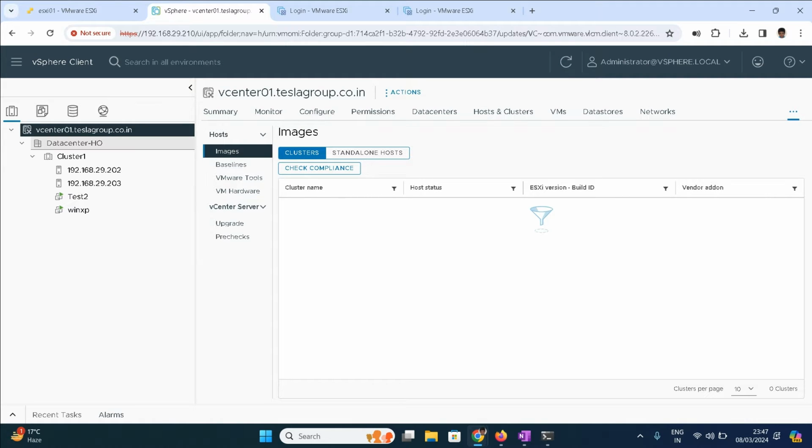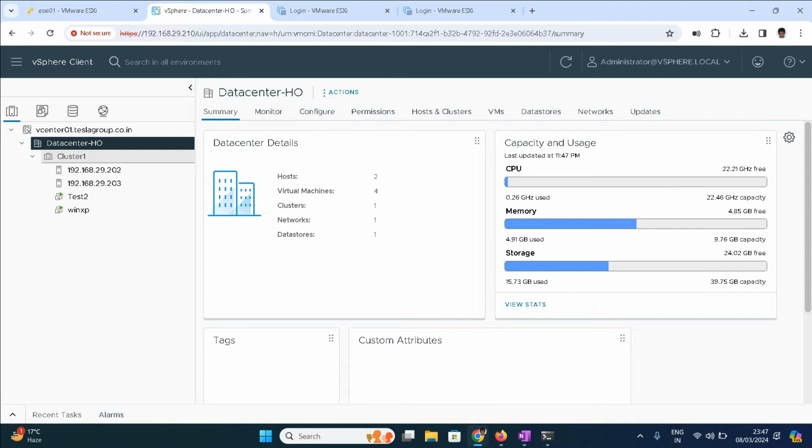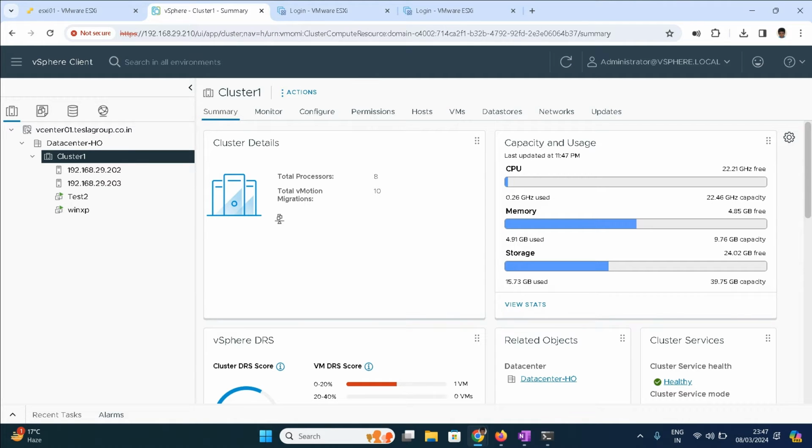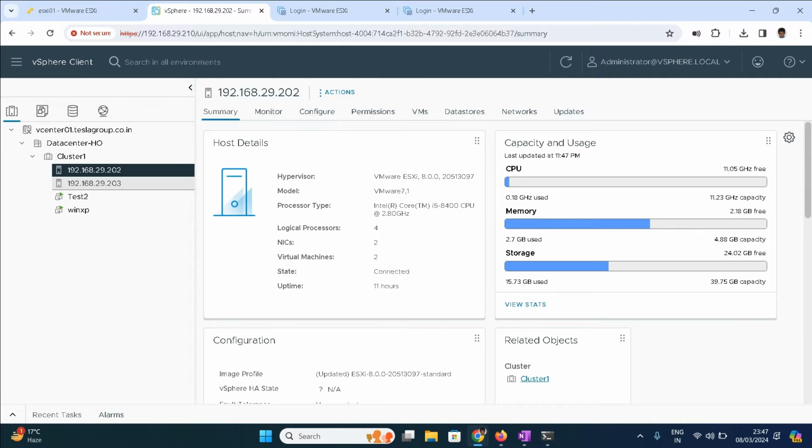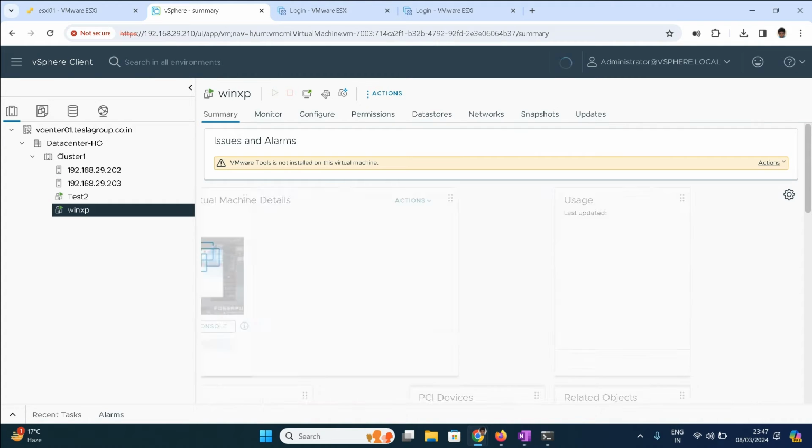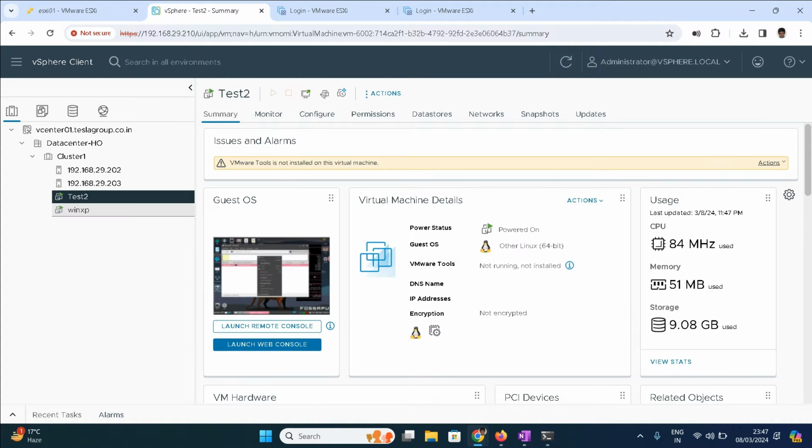Inside our vCenter, I have created a data center. Inside the data center, I have created a cluster. Within that cluster, I have added my two ESXi hosts. After completing the cluster formation, I have created two virtual machines: one is Linux, another one is Windows.